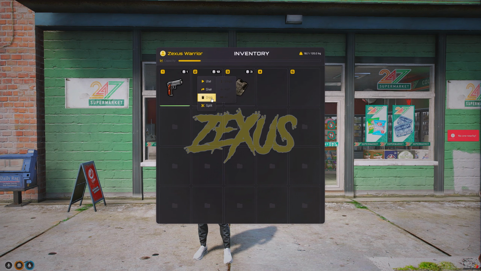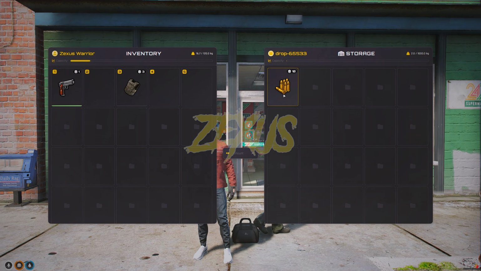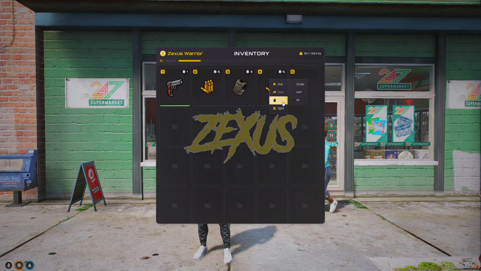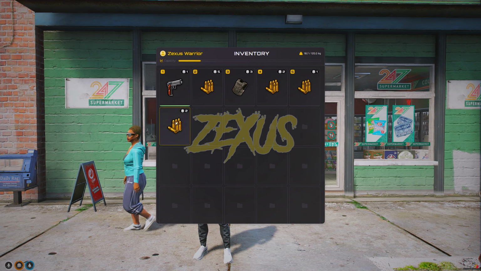The third option is for drop. It is to drop the item on the ground, as you can see. Fourth option is for split. From this you can split the item.